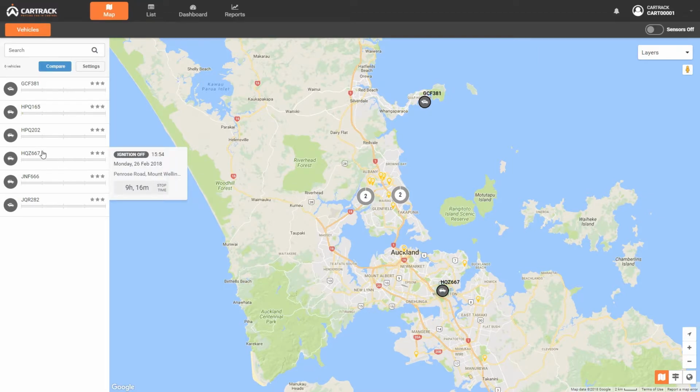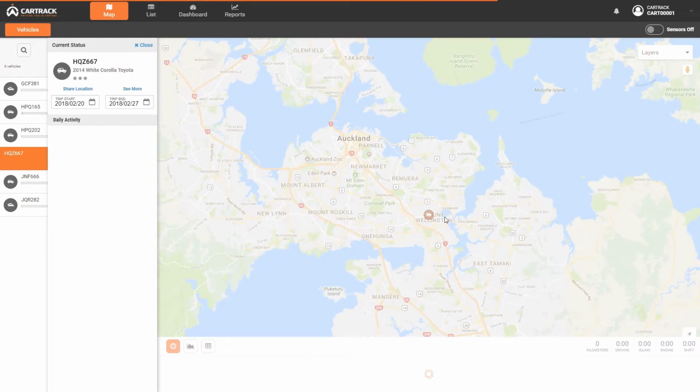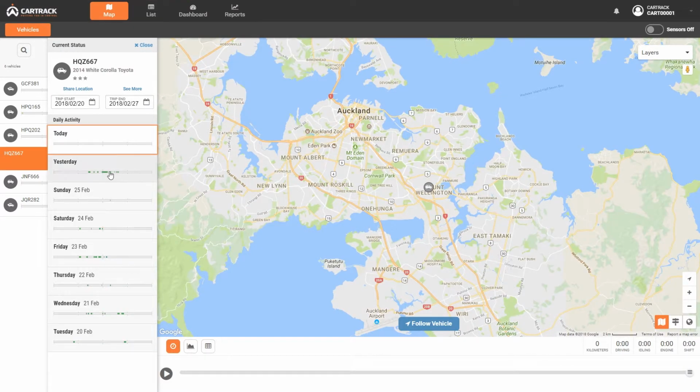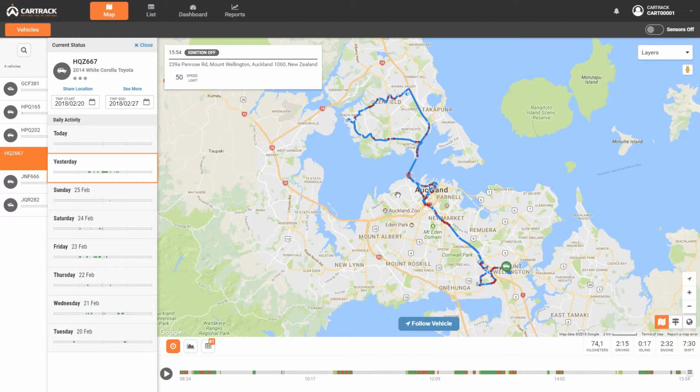Clicking on an individual vehicle icon or clicking on a vehicle on the sidebar will set the focus on that vehicle and open up a new panel along the side and on the bottom of the screen. The map will also zoom to the extent of that vehicle's current daily travel history and also show this information as a blue line on the map.